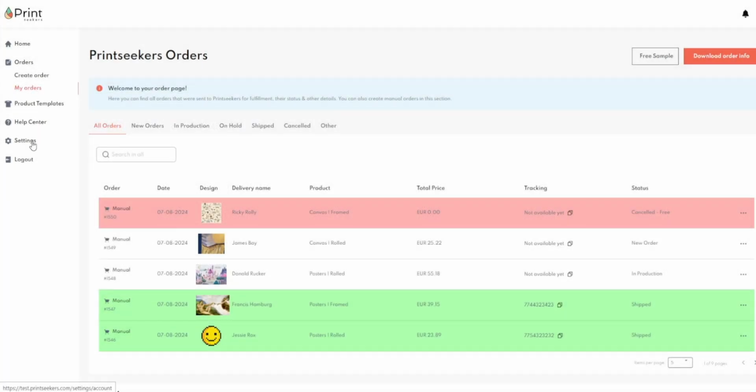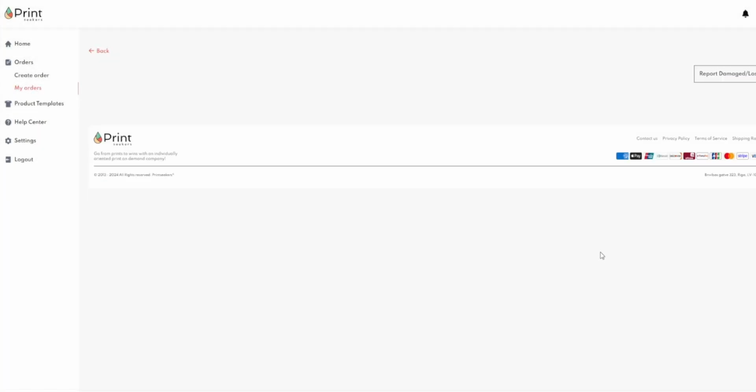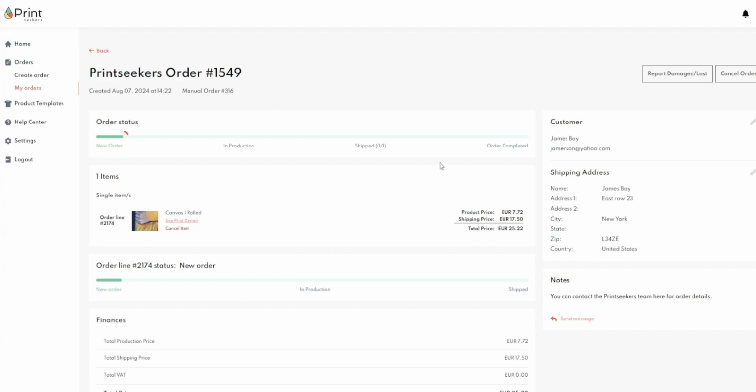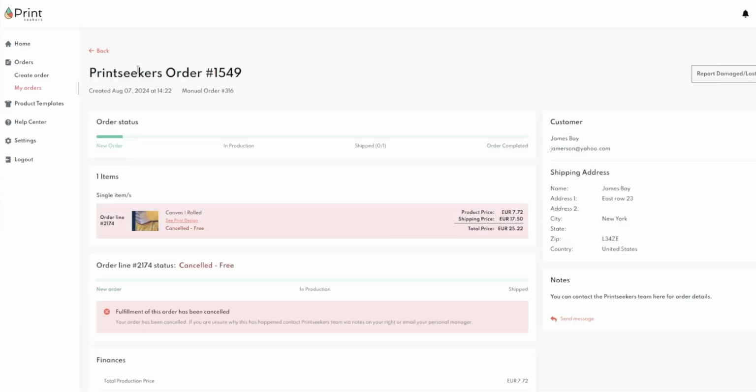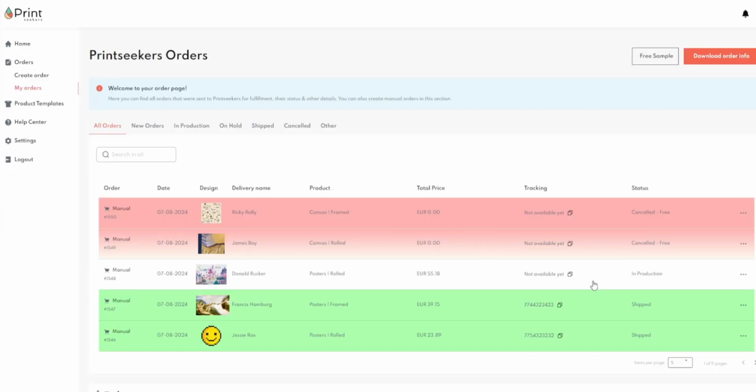Number 1 is free cancellation. You can cancel your order with a full refund as long as the order status is set to new order and it hasn't been sent to production. This option is usually available within the first 10 minutes after placing your order.